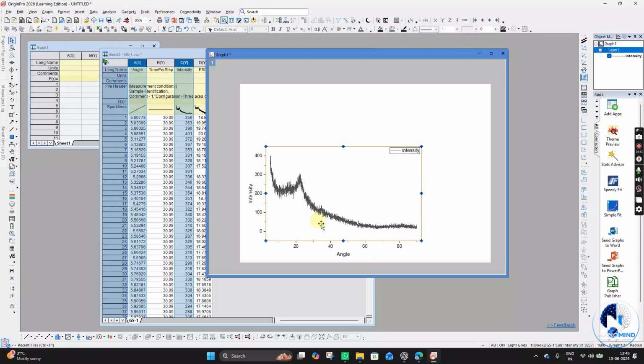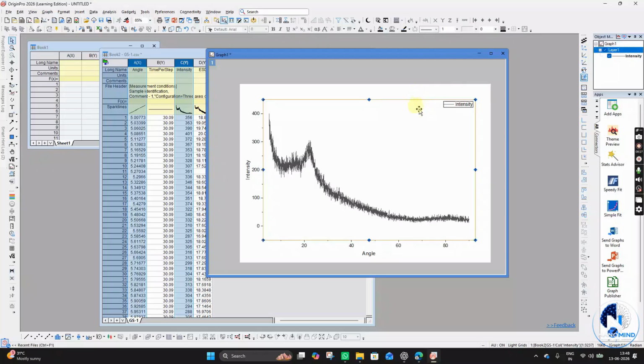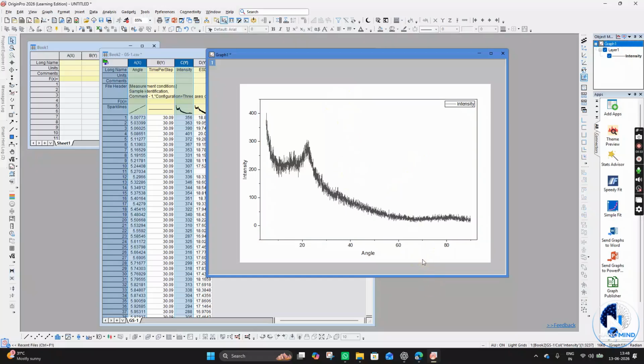In this version, OriginPro 2026, which we have installed, we already have a rectangular white background. So I plot as usual, and this is enough for me, and this is a rectangular shape. Now here is the important part.